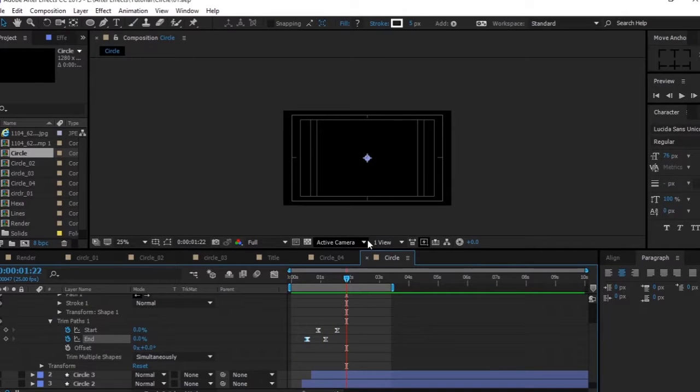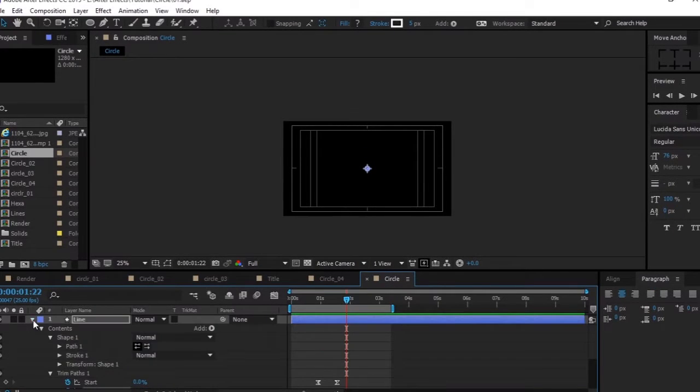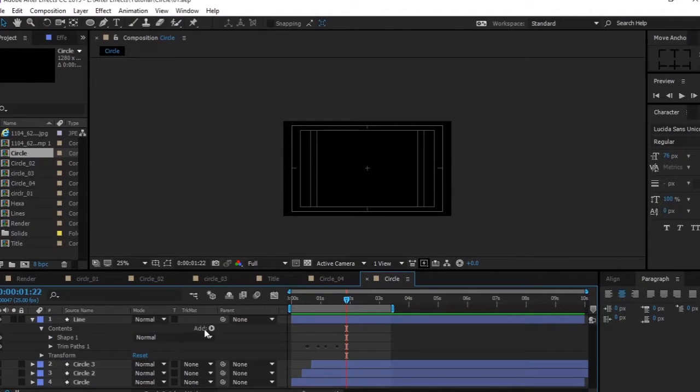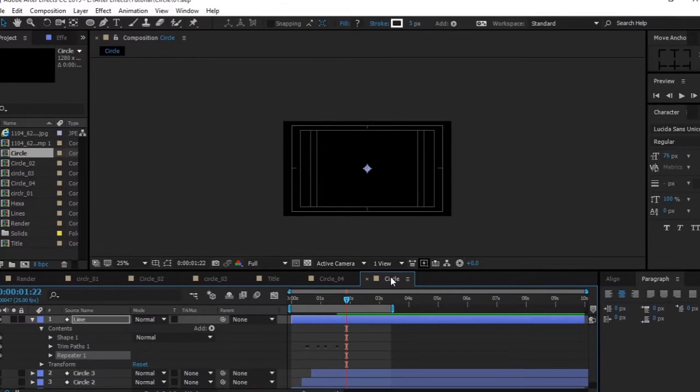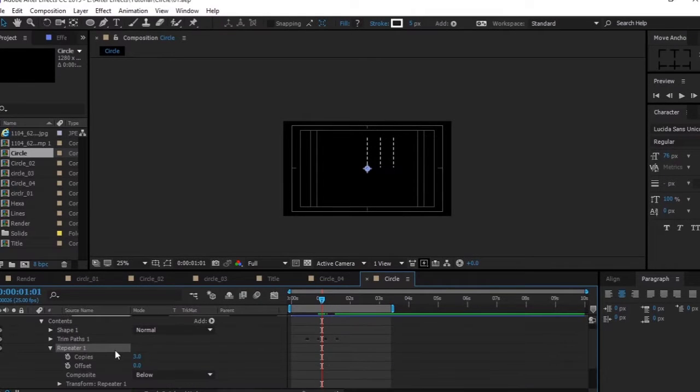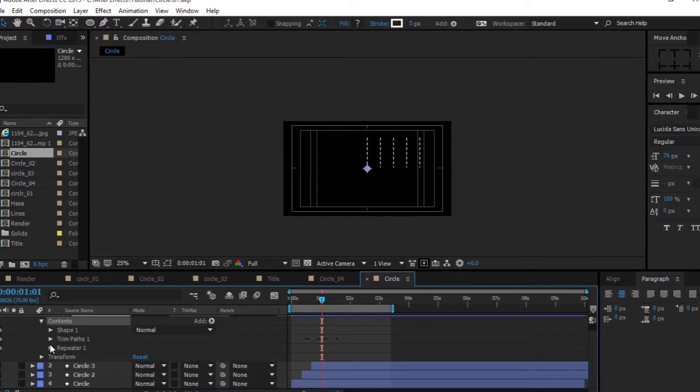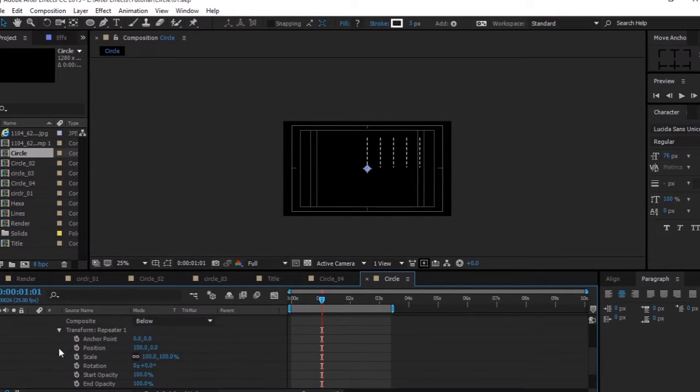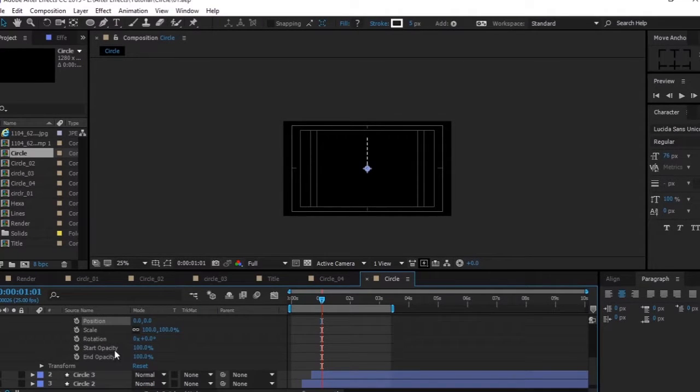Alright, now the next thing is that we will just go ahead and select this line and we will add a repeater. So here is a line, and suppose we need 10 copies. Now we will go to our transform repeater, set the position to 0, and rotation will be 360 divided by 10 copies.